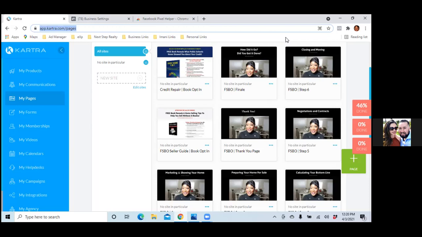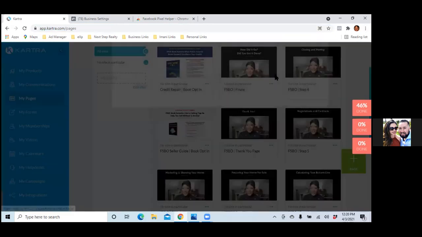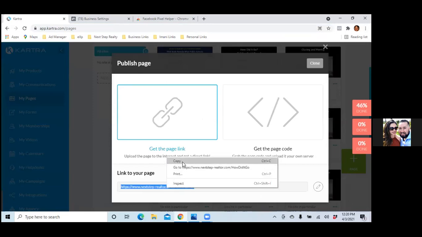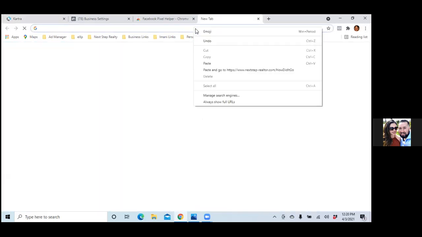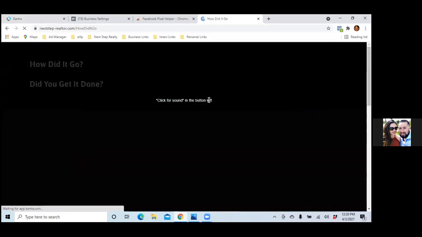So, for example, click on your three dots and get the code on any of them. Click on finale, step six, whatever. Click on the three dots, get the code. Then copy this link and open it up in a new tab. And so this right here is why I install that little helper thing, so I can test my pages.